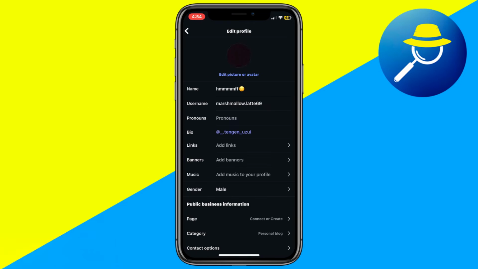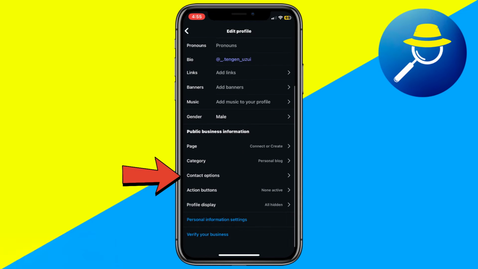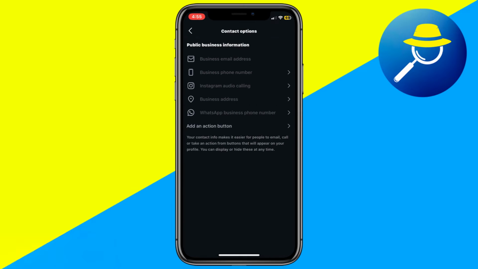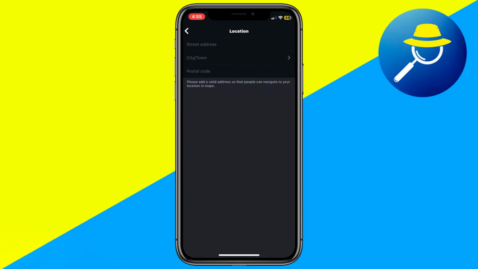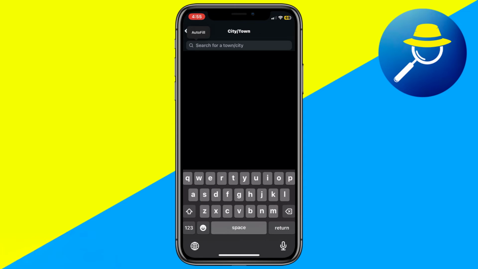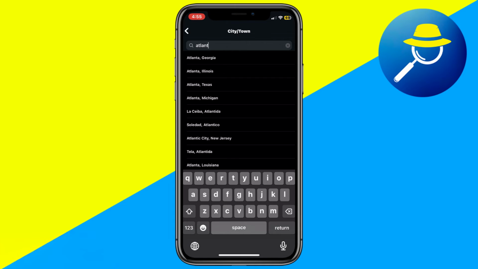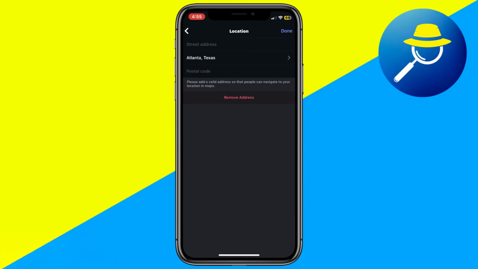Scroll down to the Public Business Information section and tap Contact Options. Then tap Business Address. Here, you can search for and select a new city or region. Type it in the search bar and select it. After choosing the new location, tap Done in the top right corner.